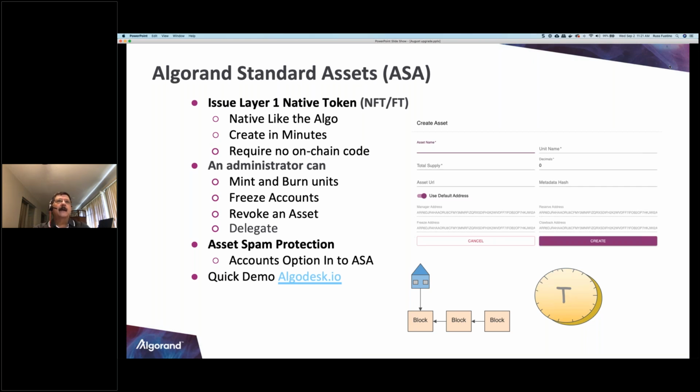Very easy to create. Create in minutes. I'll be showing you that as a demo in a little bit with AlgoDesk. There's some visual tools out there that can create these. And then an administrator can mint and burn units and freeze accounts and revoke assets and delegate, all that good stuff. So a lot of management capabilities. And also it has asset spam protection. So accounts have to opt in to transact with the ASA or the account.